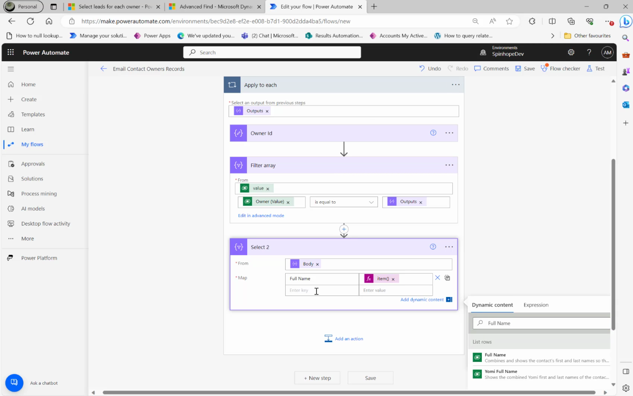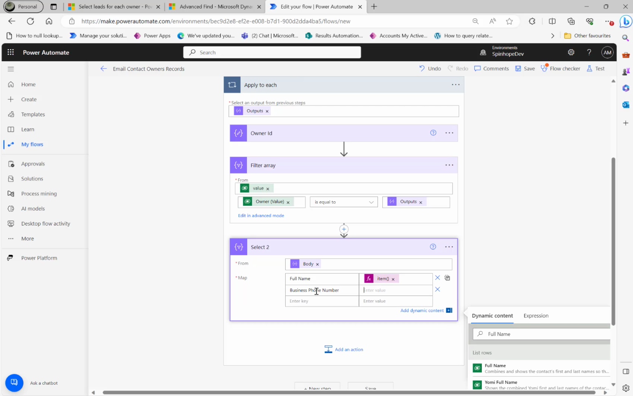Okay, and the next one is the business phone number. Again, in the expression I'm going to use item question mark business phone. I'm not sure that's the schema name. I will check that in a minute. So in this case, we are selecting these two values coming from the filter array. Like I mentioned, we don't want all the field values sent as an email. So this is a technique you can use.